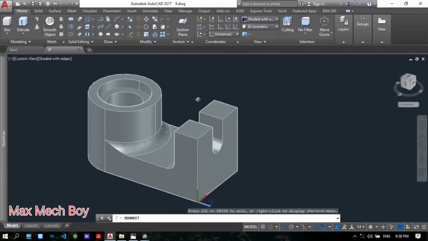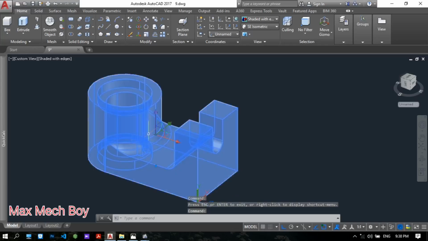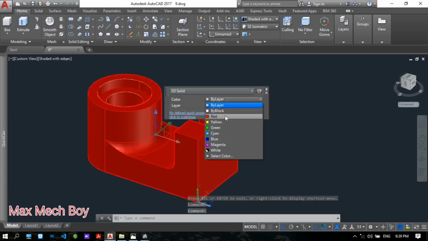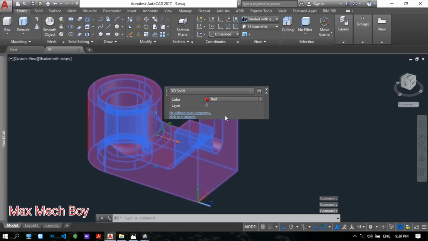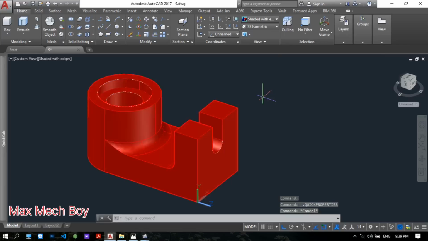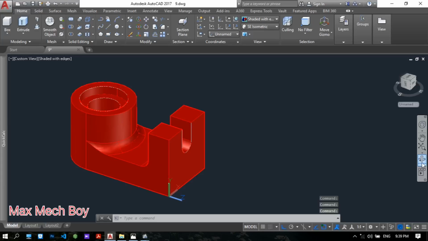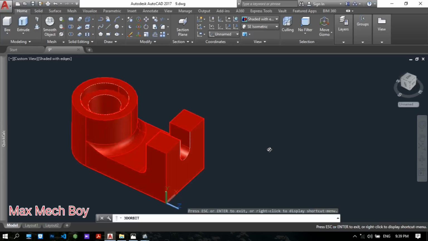Change the color, double click, and then color layer, choose the red. Okay. Off. And choose isometric.